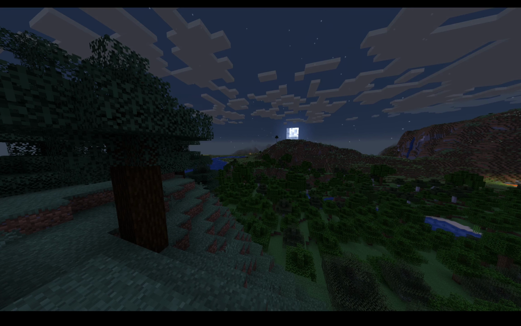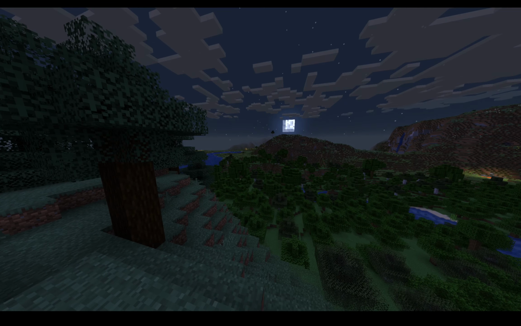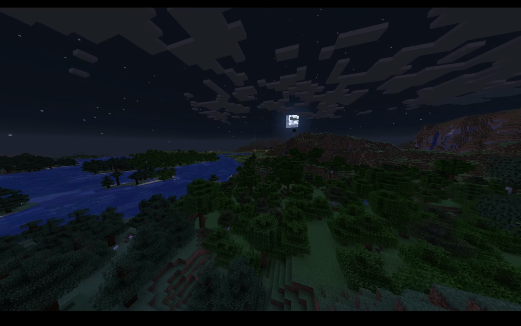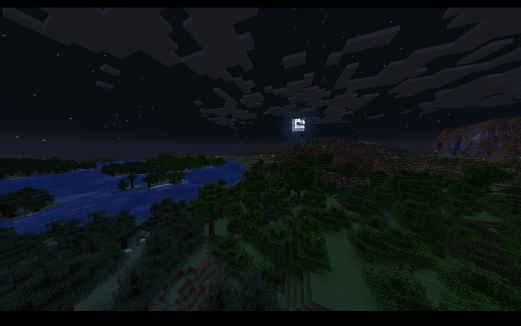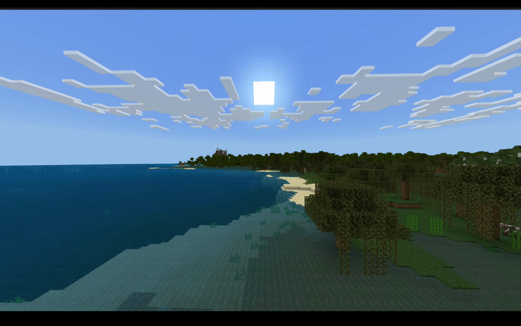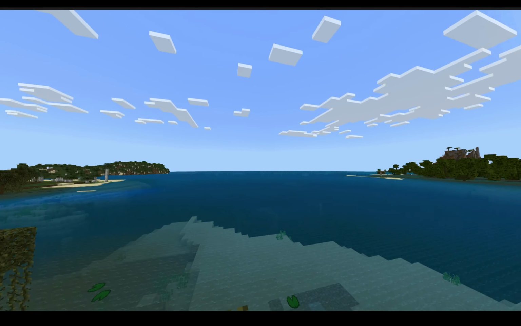And Java is really powerful. I can see all the way over to that village, but when I zoom in, it's gonna look like crap. I can entirely make out that house over there just because of how crazy good Java graphics are. However, this is Bedrock Edition's maxed out graphics.